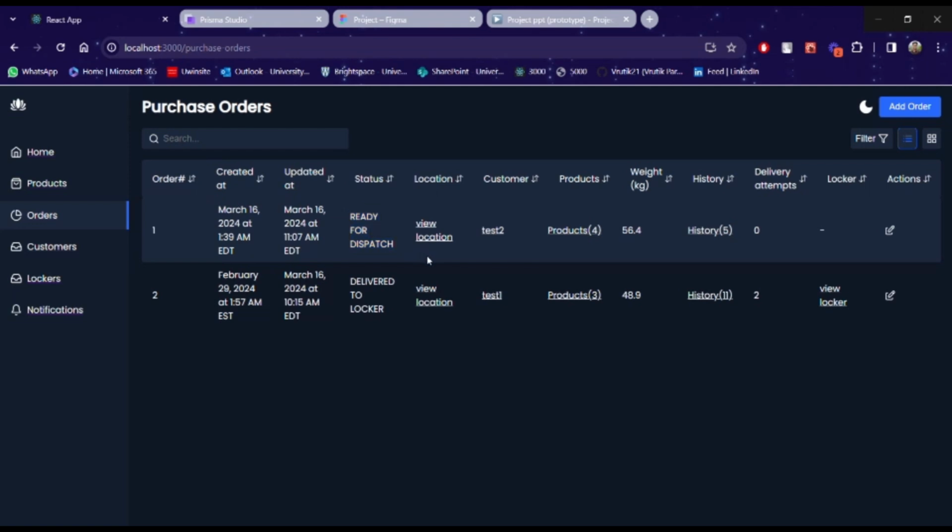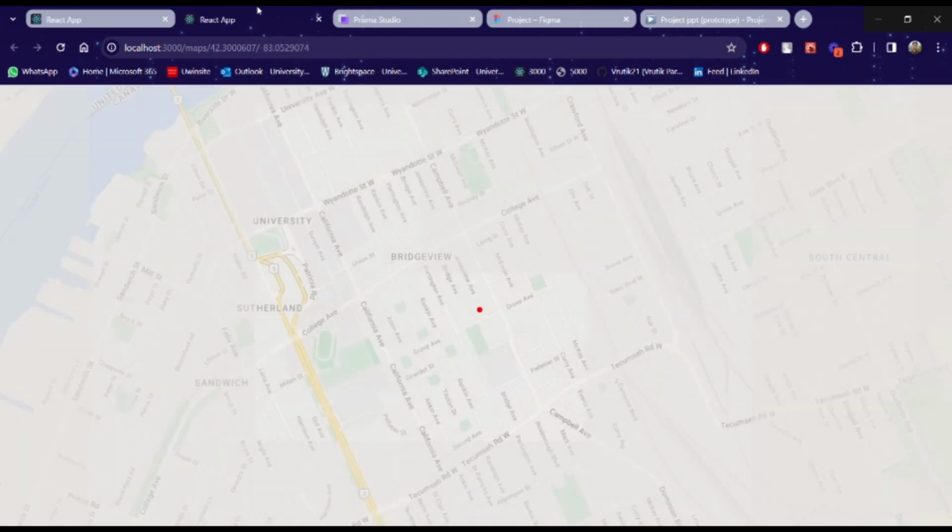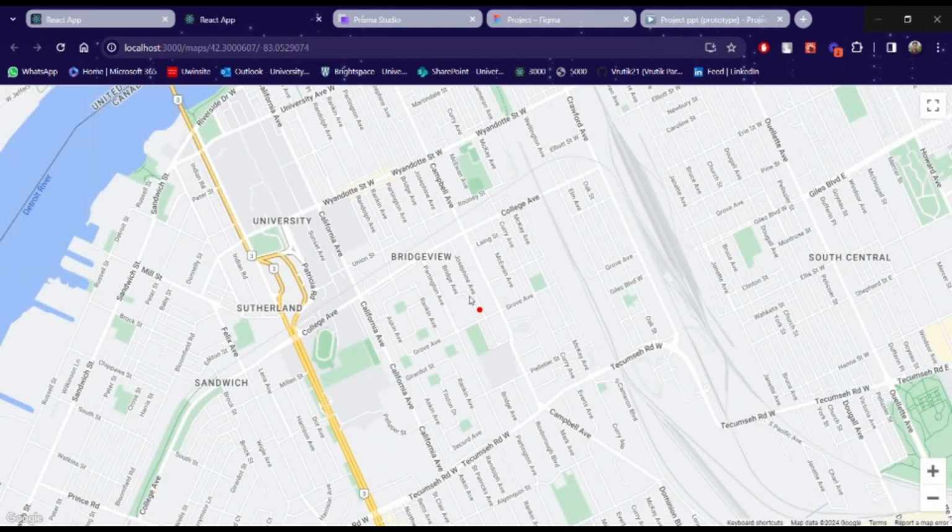We have also integrated a small part of Google Maps to see the precise location. So it will show the last known location, and in future we will see the exact location of the purchase order. By clicking on view location, it will open the map, and we can see the last known location of that purchase order.